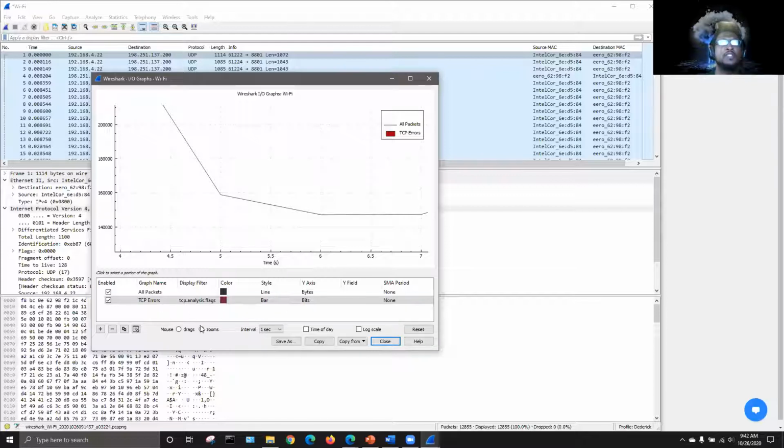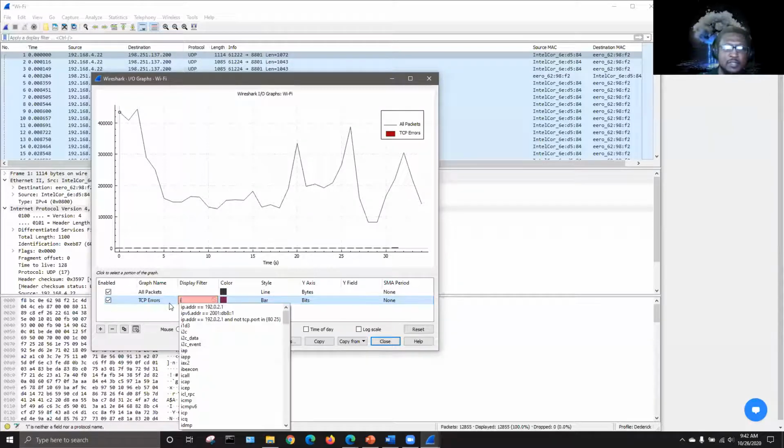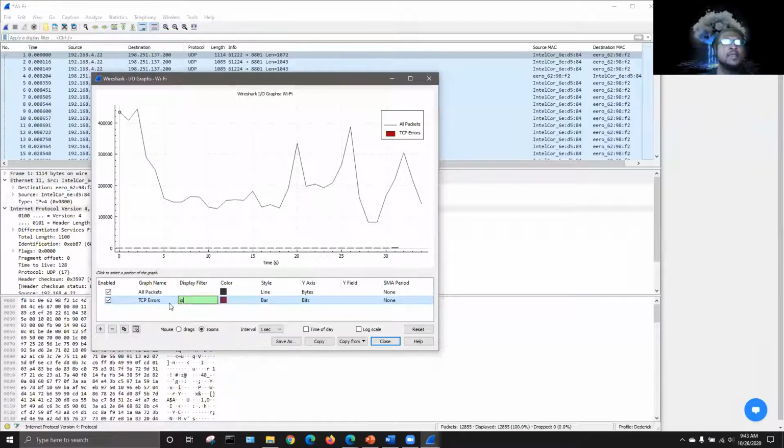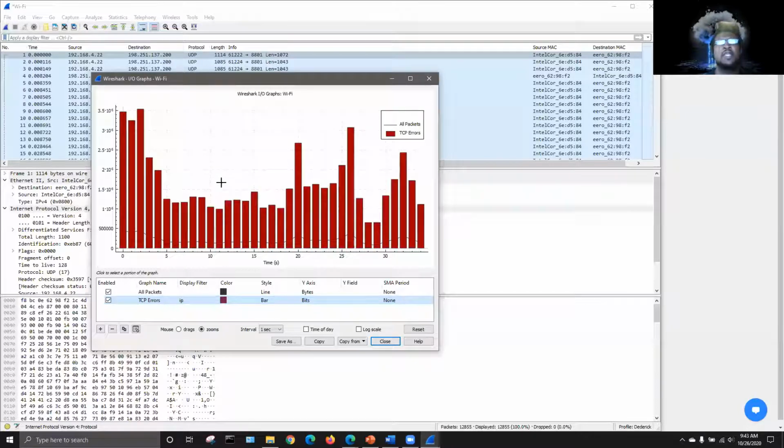But what I want you to see here is that you can play around with different ways to deal with your traffic. Here, as I said, is where you start to deal with the display filters, and then you can know what type of filters you want to put in here. Let's just say I put IP for right now. If I want to see what's going on with IP, I can change that.